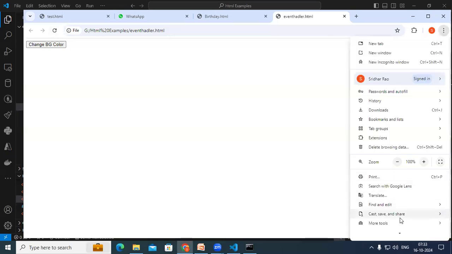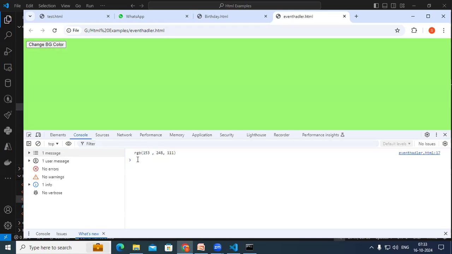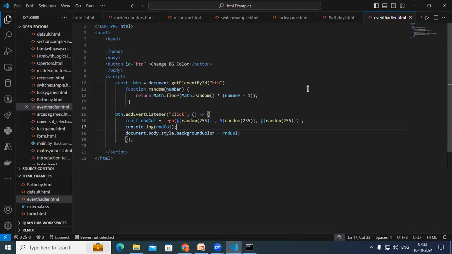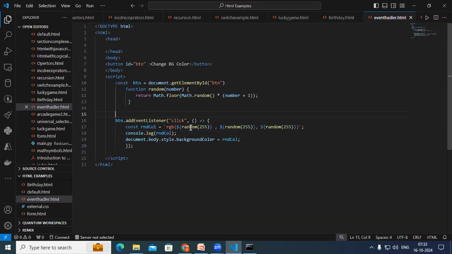Okay, and I come to this point and try to see the developer tools. Click on the RGB color. What value is it showing here? RGB 153, 248 and 111. Again, if you click on this, you get different values 103, 219 and 198. So like this it shows random values and with that it's painting the background. And this is exactly an anonymous function. Event listener is an anonymous function.